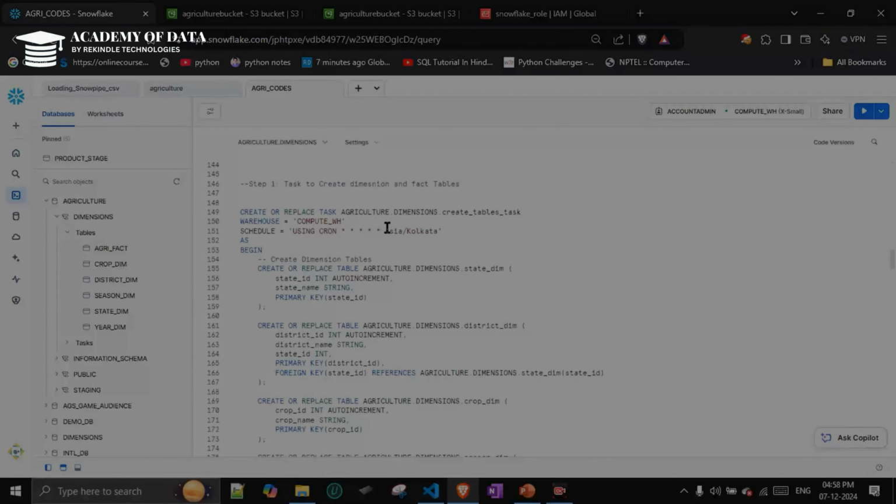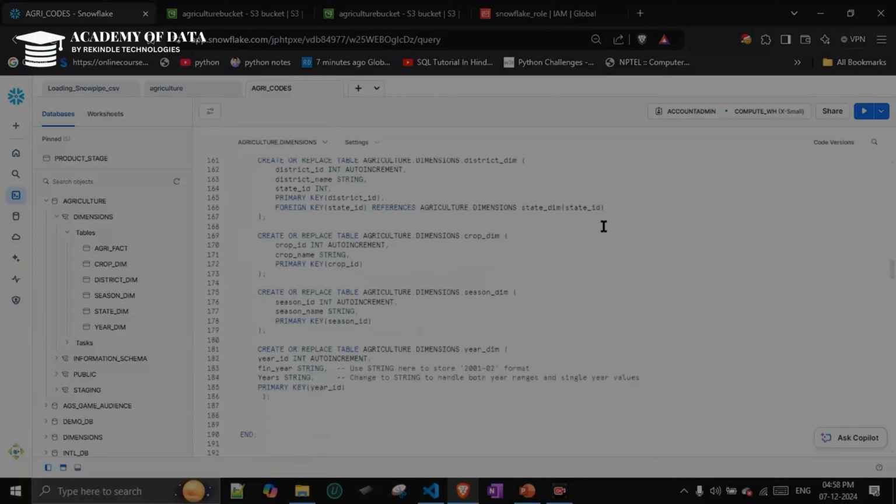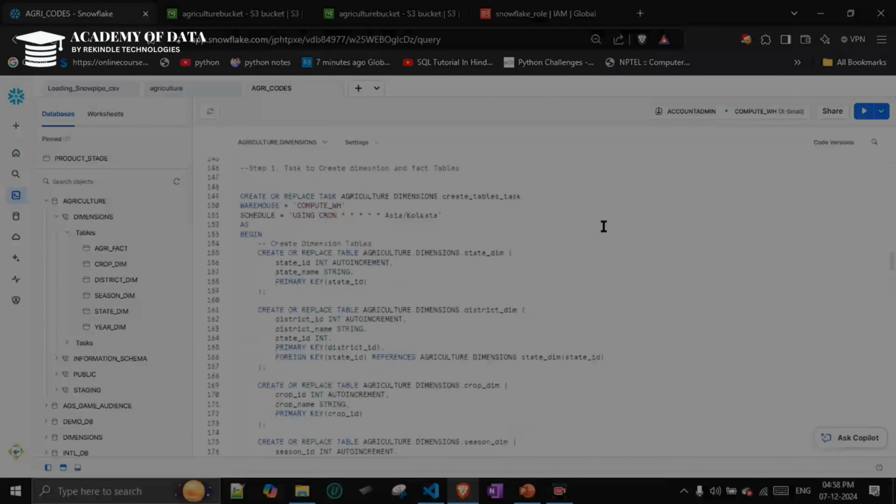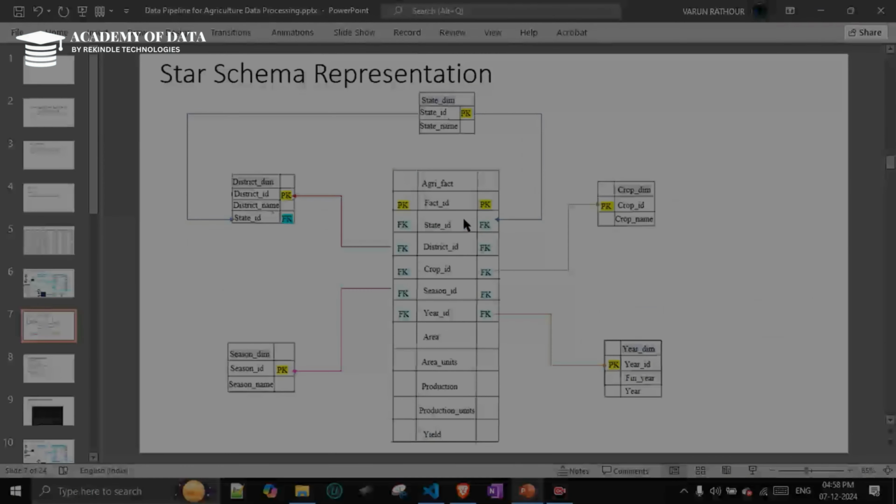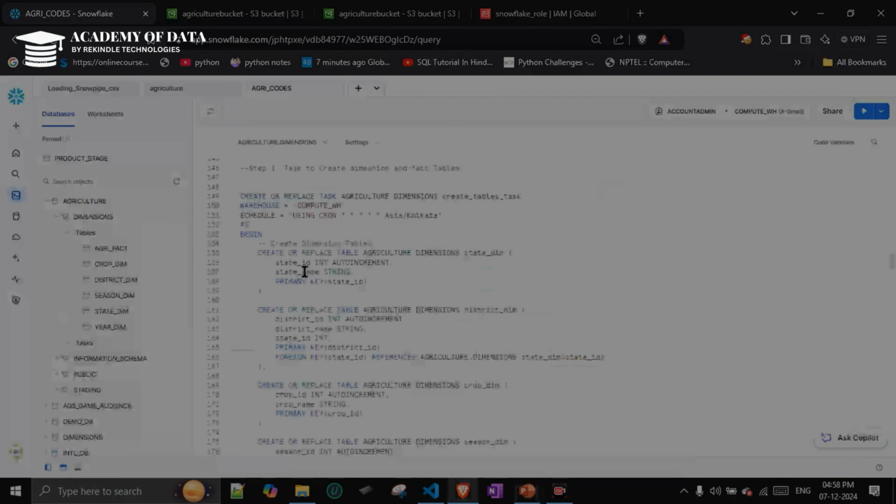I've created a task to create the tables. I've divided the data of the CSV into multiple dimensional tables for my star schema. So data will look like this. I have a big CSV which I have divided into a state dimension. I have made a state ID, which is my primary key, through auto incrementing here. So from 1 to multiple, the numbers will be assigned to the relevant state name.